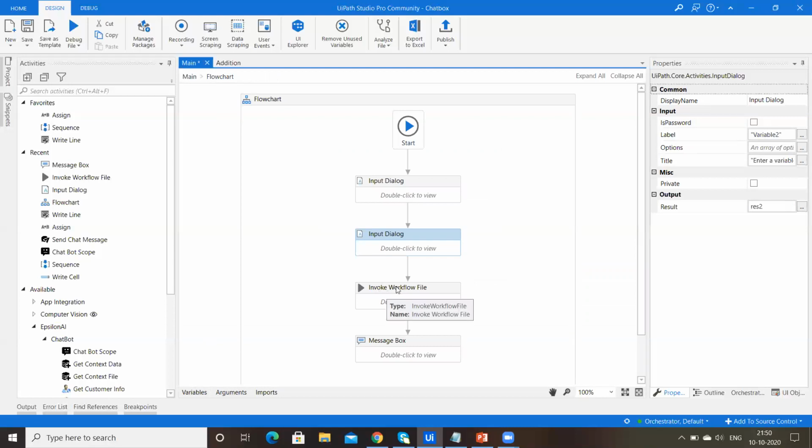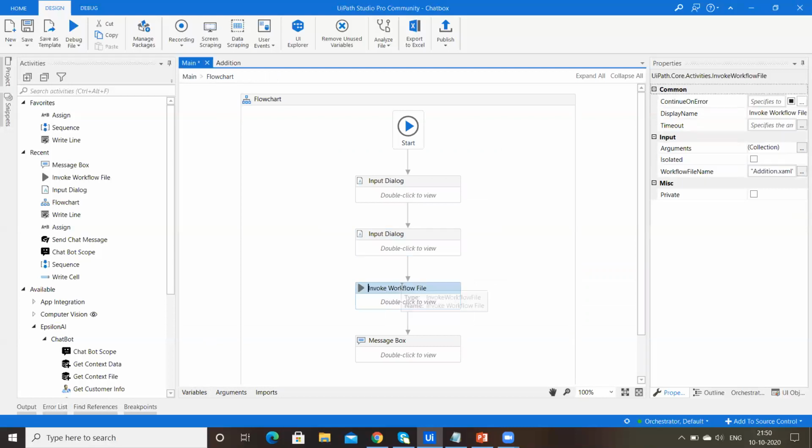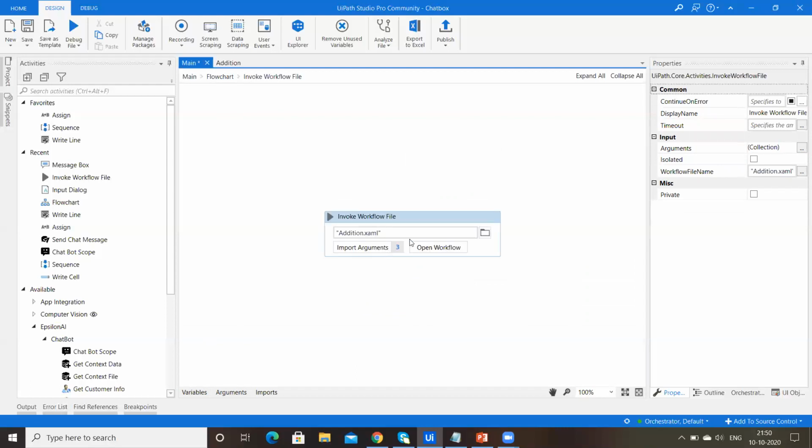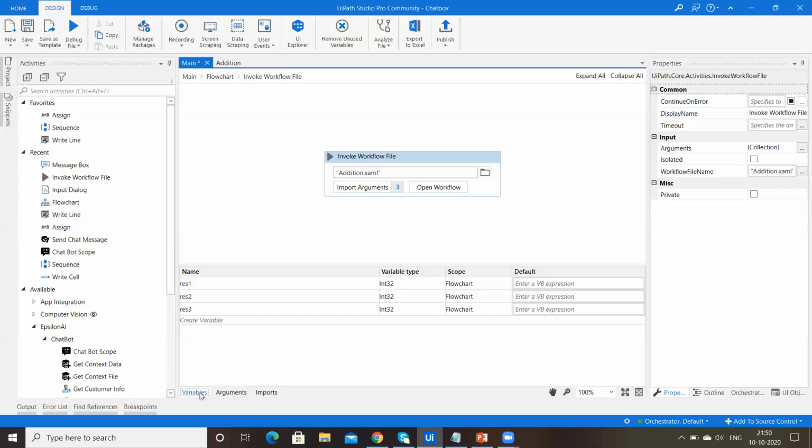This is the Invoke Workflow File activity. Just open this. Here you need to give the path of that workflow file, and here you have to import the arguments. Here I already created those 3 variables, right? Here also I already created 3 arguments.